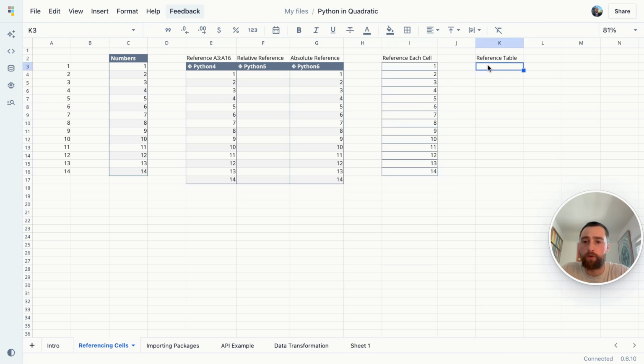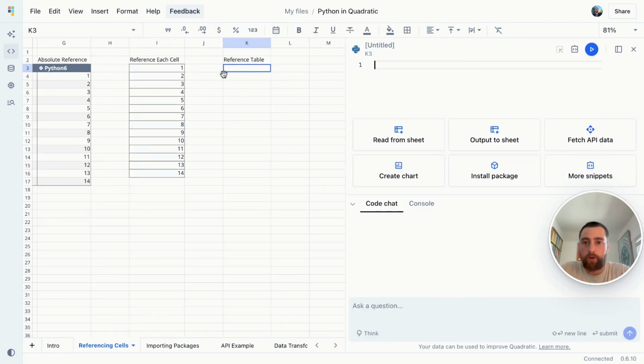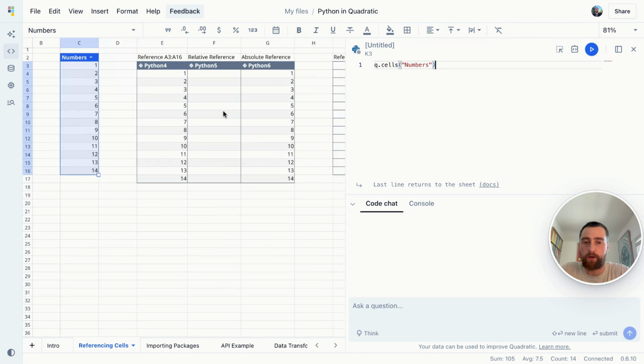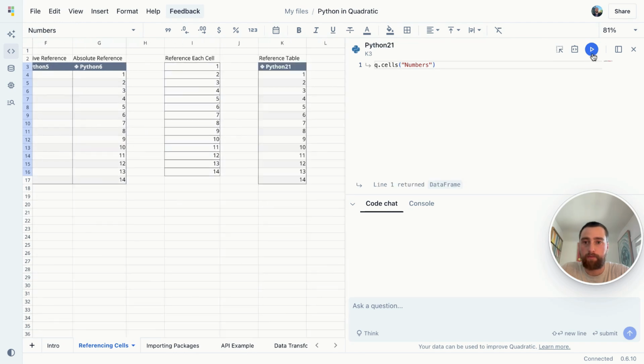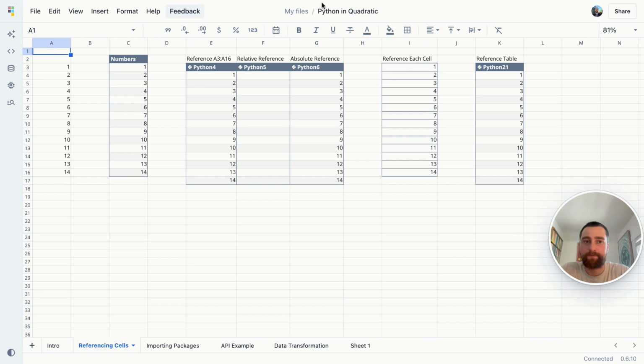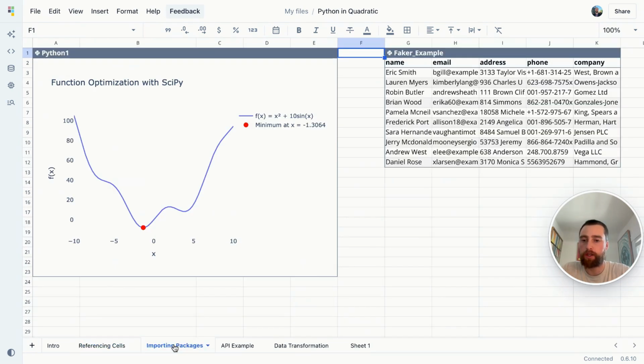We also use a lot of tables in Quadratic. So if I want to reference this table, same numbers, I can highlight this, insert the cell reference, press play, and there we go. So here are some quick and easy ways to reference cells. Okay, let's move on to importing packages and using APIs.